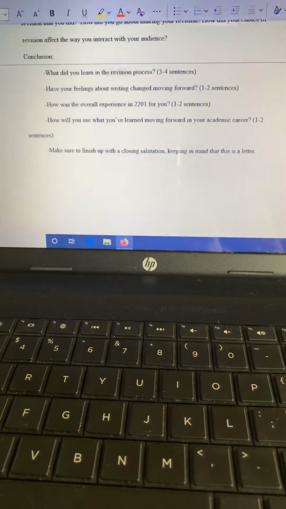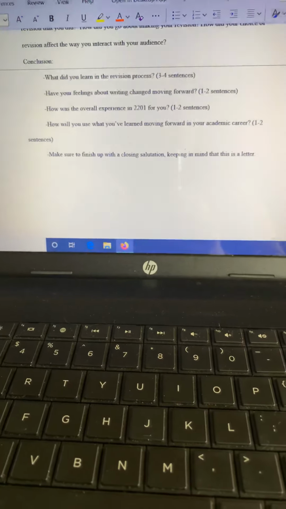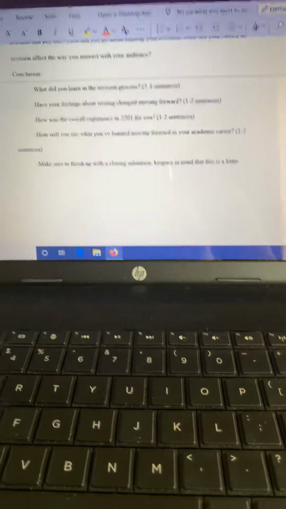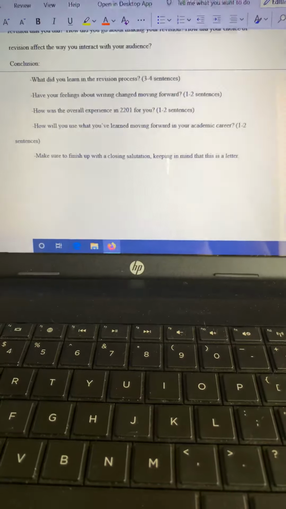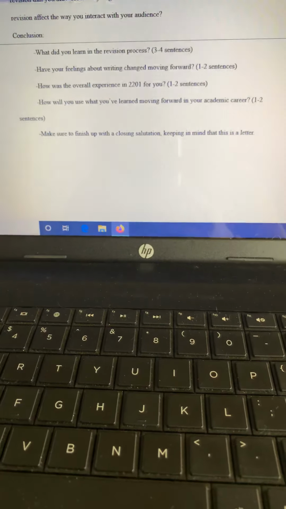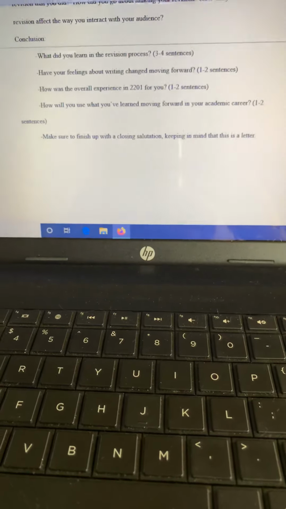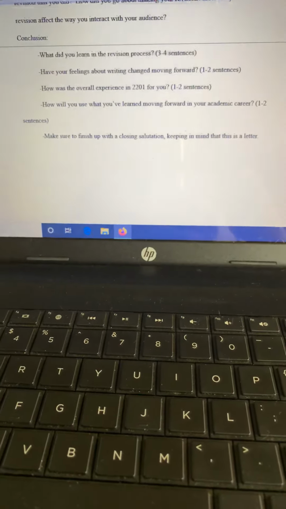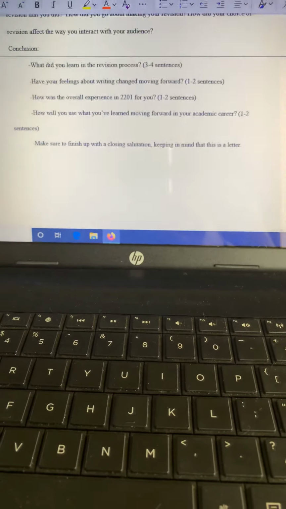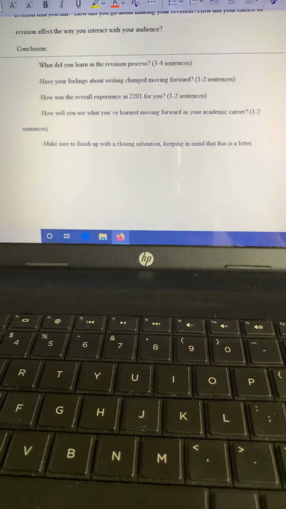How was the overall experience in 2201 for you? A couple of sentences. How will you use what you've learned moving forward in your academic career or in your professional career? That could also be part of it. Again, 1 to 2 sentences. And then when you actually close up, make sure you're doing it with that closing salutation, because this is a letter. So, sincerely, truly yours, whatever salutation you feel is necessary.